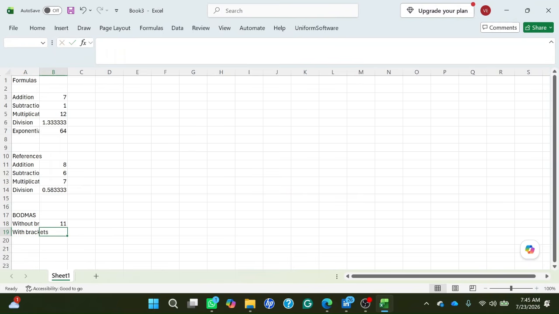Now in B19, I put equals, left paren, 5 plus 3, right paren, and star, multiply by 2. 16 has formula B19 which is with the brackets. 16 is what we would have gotten in the first place.